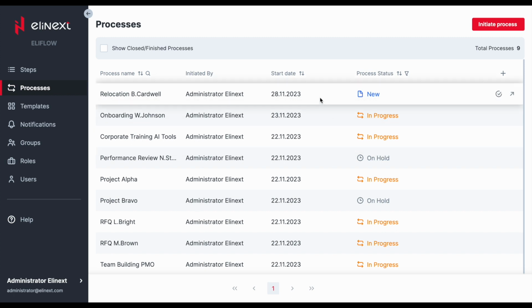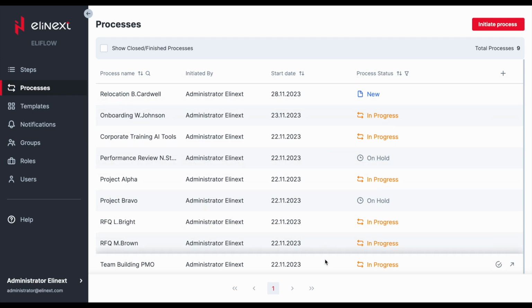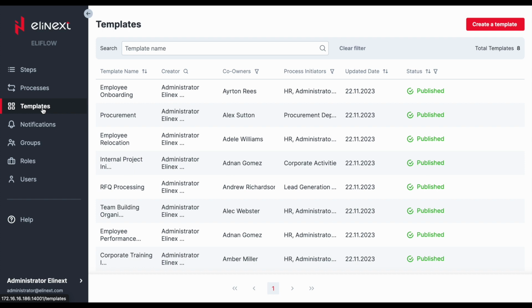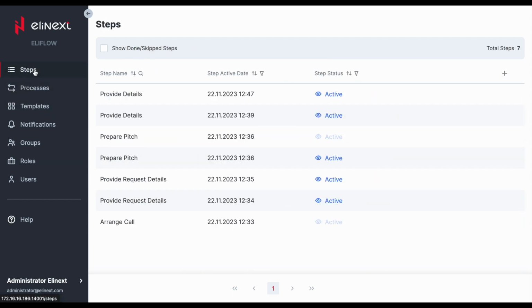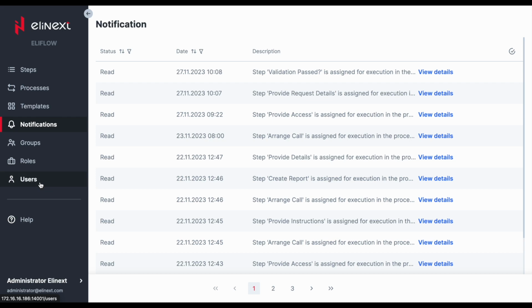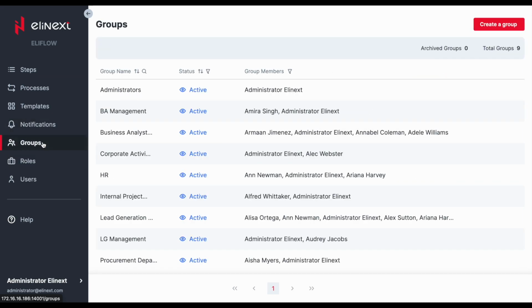So once I'm logged in, I'll land on the processes page where all processes I take part in are displayed. But to start with, let me take a step back to the place where it all begins, the Templates tab. And as you can see, I can navigate between the app's different modules via the sidebar menu here. And since I have an administrator account, in addition to core components, which are templates, processes, steps, and notifications, I can also manage users, roles, and groups. We'll check them out a bit later.